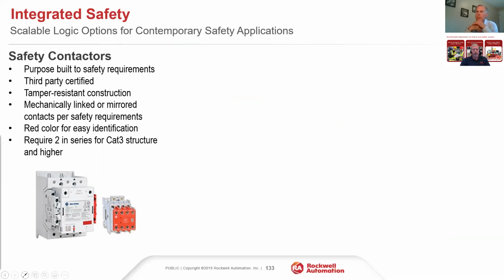There's applications where we just need to still deal with the electromechanical solutions of a contactor. When that is the case, safety contactors are purpose-built to do that job. Highly recommend that those are used. If nothing else, the standards require mechanically linked or mirrored contacts. That's the critical, absolute critical piece.